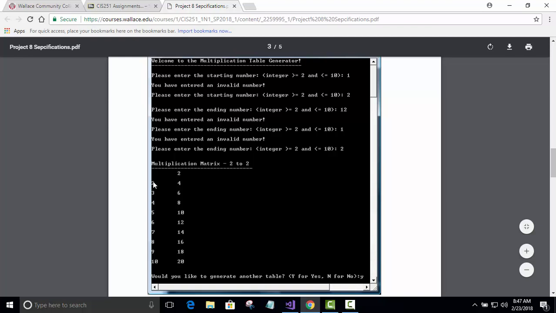For those of you who don't know, and I'm not trying to insult your intelligence, but you may be too young. I have met students who didn't know this. 2 times 2 is 4, right? 3 times 2 is 6. 4 times 2 is 8. 5 times 2 is 10, all the way down to 10 times 2 is 20.